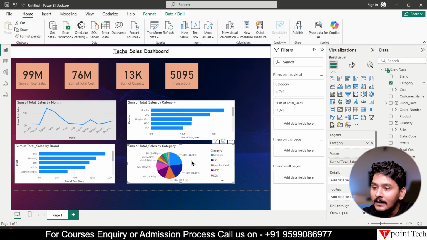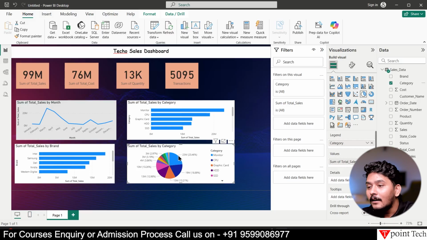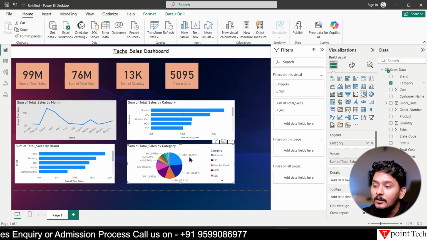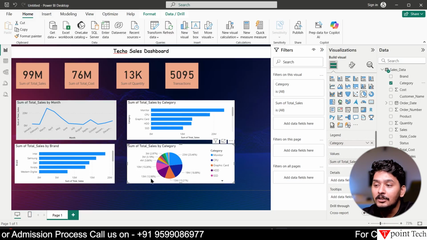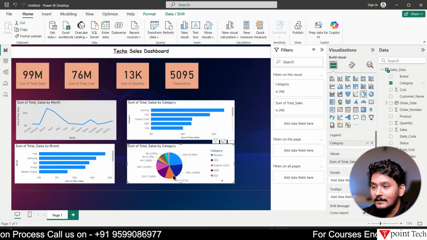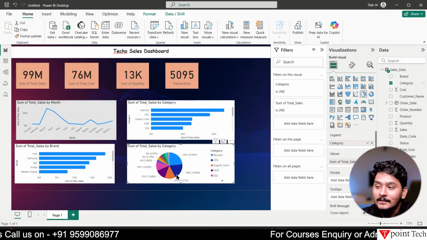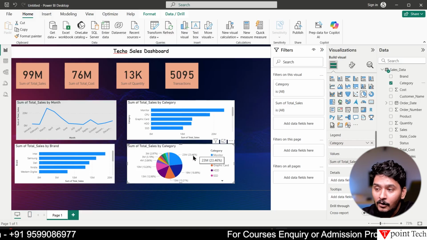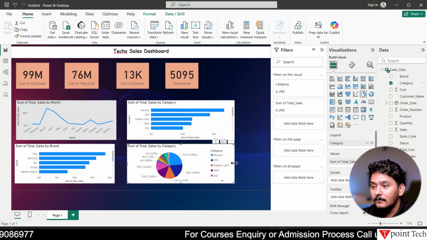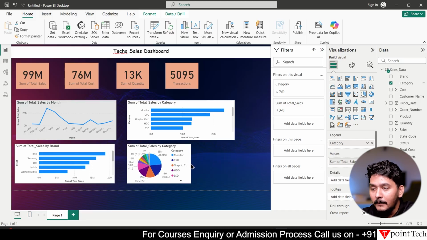So you can see that the monitor category contains the 23 million, which is 26.46 percent of the whole total sale. The part is 23.46 million. Okay, now I will make it short.